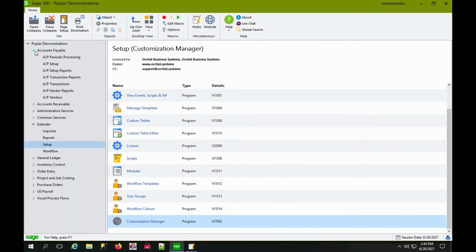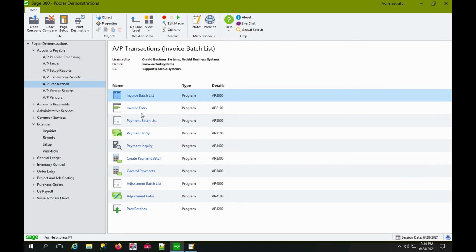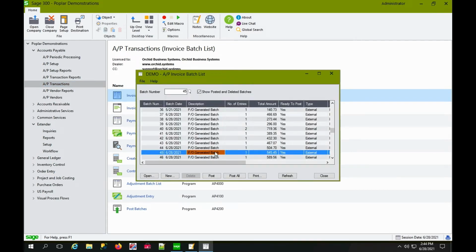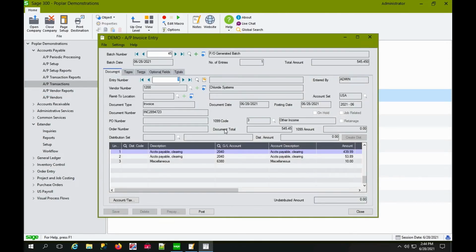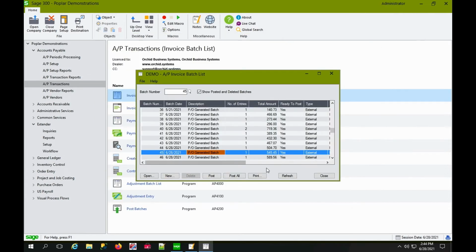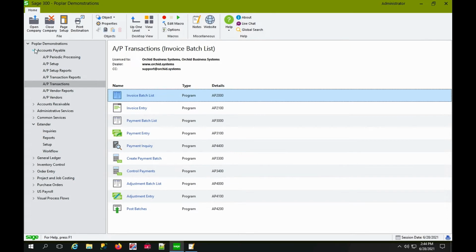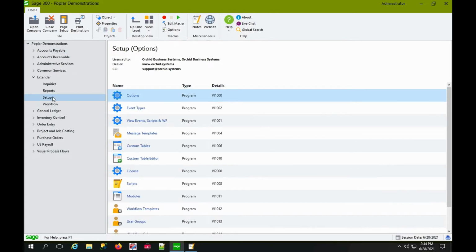So just to illustrate the problem, if we have a look at the AP invoice batch list and find a PO generated batch, we open it up, we'll see that the lines in the entries in this batch have lost their item information. We're down to account description, GL account, and amount information only. This makes it quite challenging to map the lines in the AP invoice entry back to the PO. This customization is designed to solve that very specific problem.